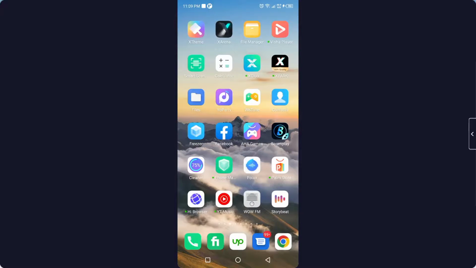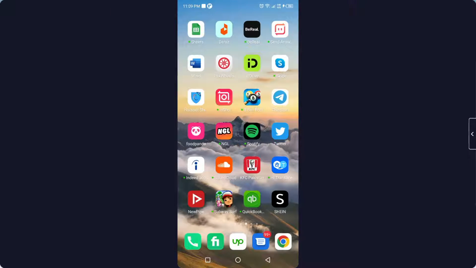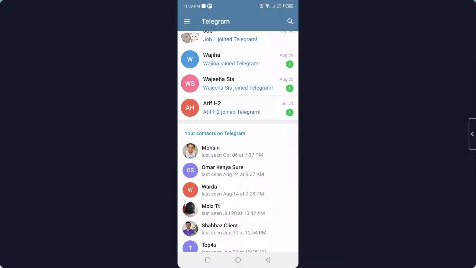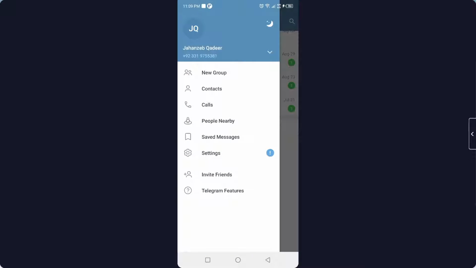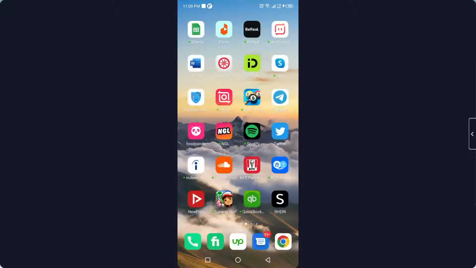So the first step you need to do is to open the Telegram application. And once you open that, you simply need to click on the three bars in the top left and go into the saved messages, and then you need to go into the cloud storage.